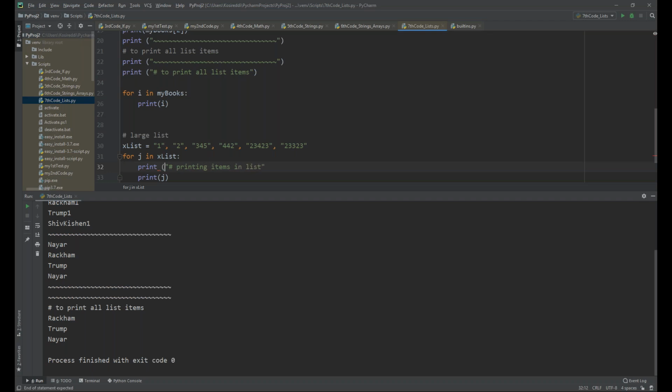Ting, ting, ting, ting, ting, ting, ting, ting, ting, ting, ting, ting, ting, ting, ting.